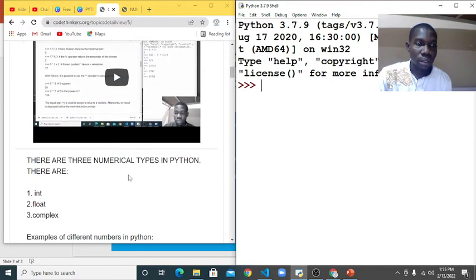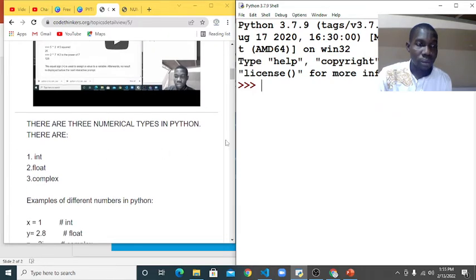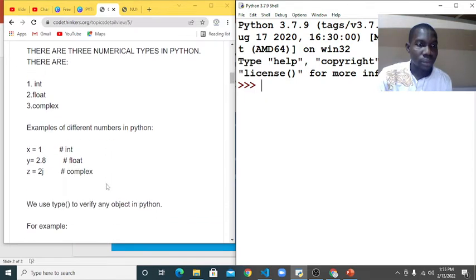Now, as you can see, we have different types of numbers in Python. We have ints, which is integer. We have float, which is decimal. We have a complex number. Then this is, as you can see, typical example of integer, which is 1. This one is a float, which is a decimal. This one is a complex number, as you can see.